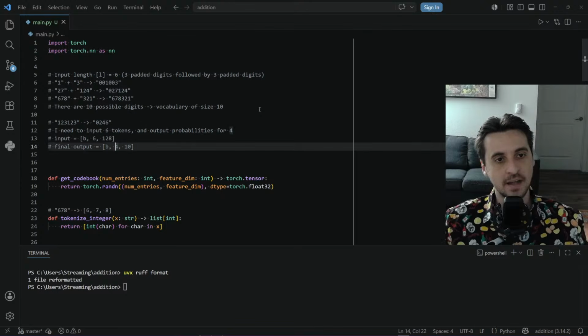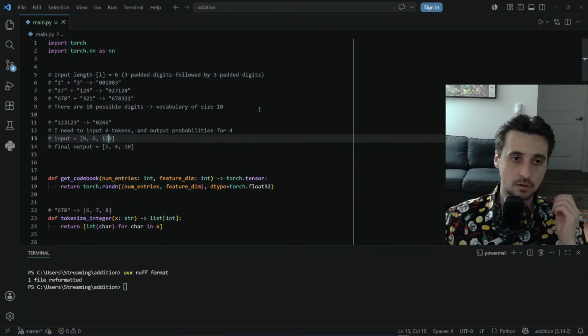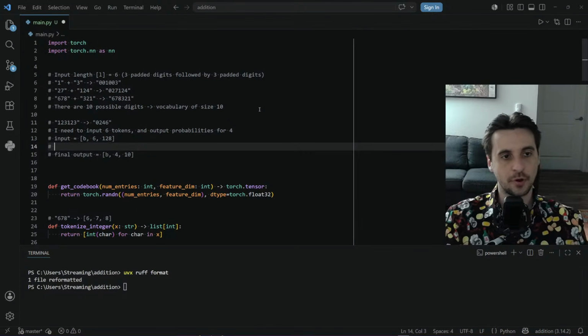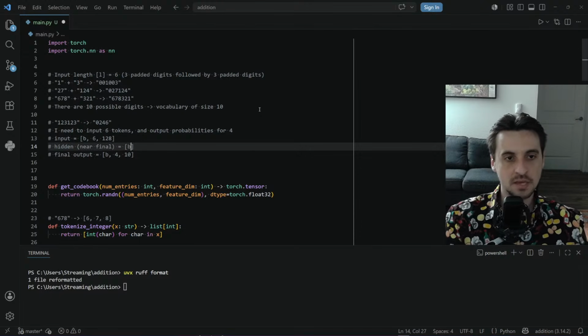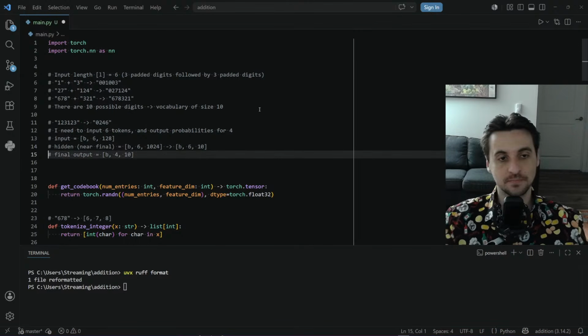Is it that my value is always 4? No, but that won't match the sizes. No, because that's not self-attention anymore. Because at some point I'll get to hidden, so near final, it'll still be B6 1024. So this I can drop down to B6 10. That's easy, but how do I drop the 6 down to a 4? The thing is, it's not necessarily down.